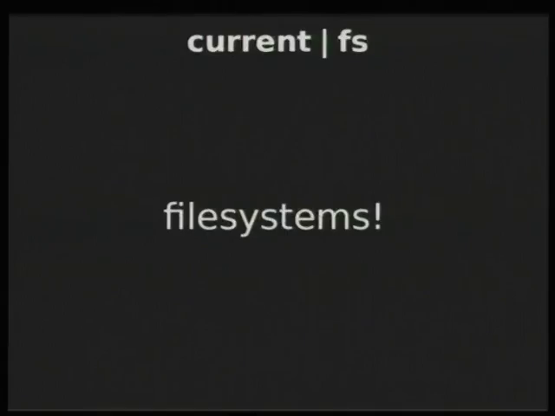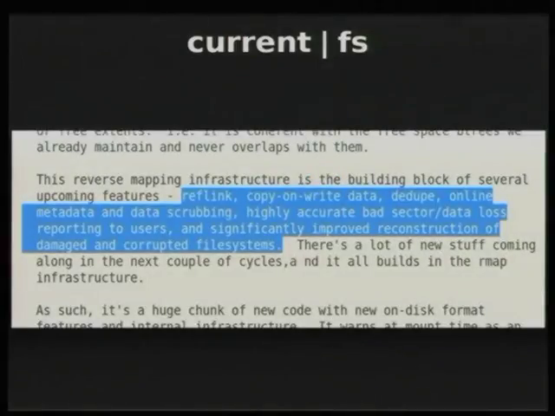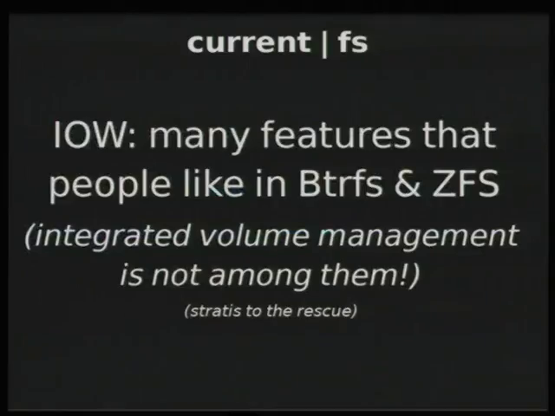What else is happening in the kernel? In the file system area, there's quite a lot happening. XFS is getting a major overhaul. It's actually the fourth or fifth, I think, in the past 20 years. And yes, for those of you that were here last year, I mentioned that last year already. XFS developers are working on features like copy on write, deduplication, online FS check, and a few other things. Those are file system features a lot of people like about ButterFS and ZFS. So XFS is trying to catch up there a little bit.